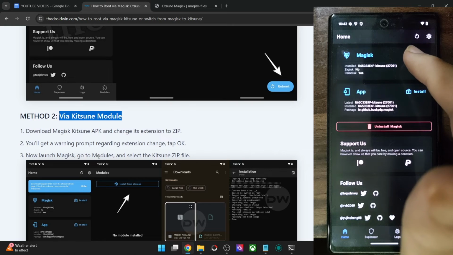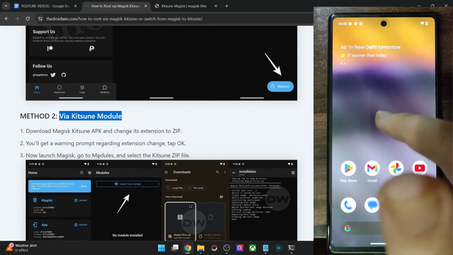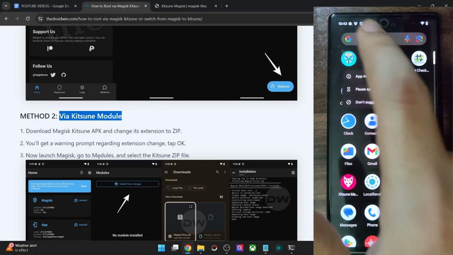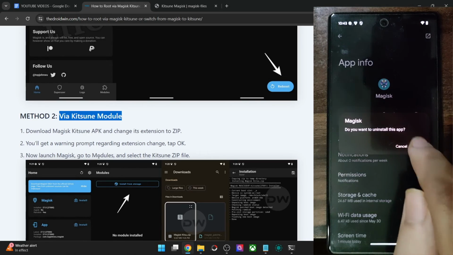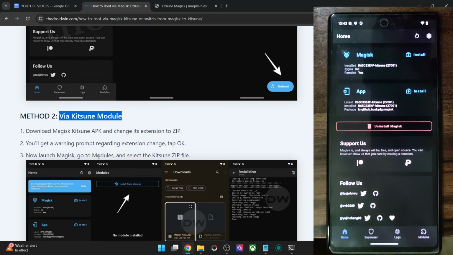while you have obtained root via the unofficial Magisk Kitsune app, the official Magisk app is now no longer rooted, but still you have obtained root. So you may now remove the Magisk app as well. Let me do that and verify the result. Let me remove the official Magisk app, and even then I have obtained root.